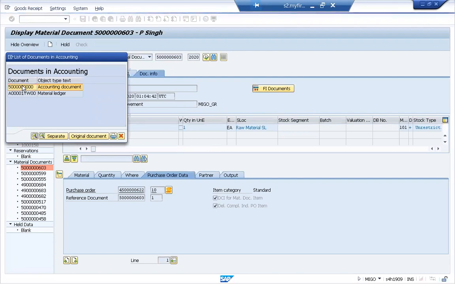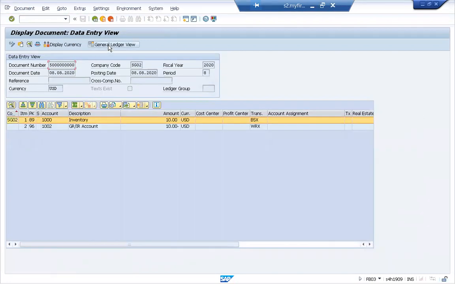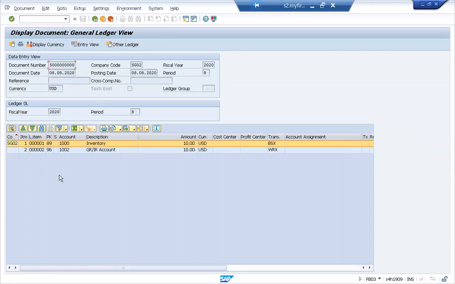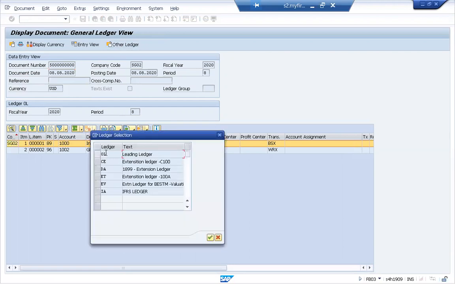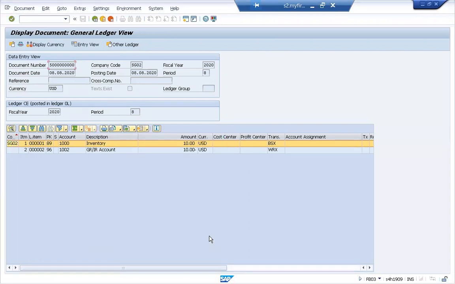If you go to the ledger account, general ledger view, here you see which accounts got posted. If any other ledgers are also there, you would be able to see all those other ledgers here, and what accounting entries got posted under them. So you would be able to see it from here.